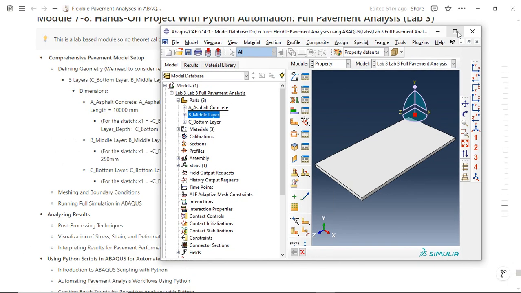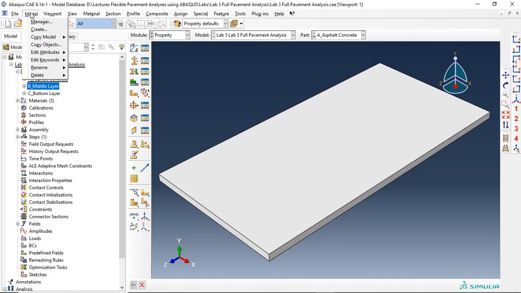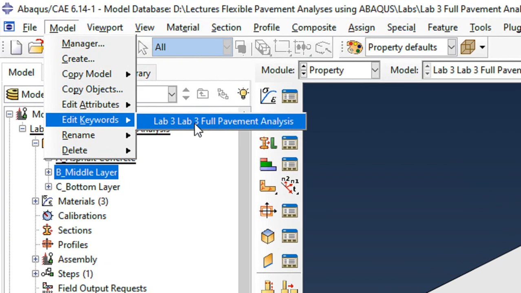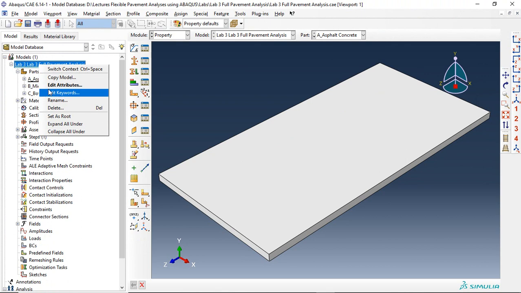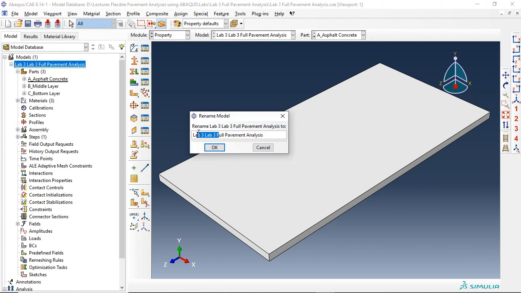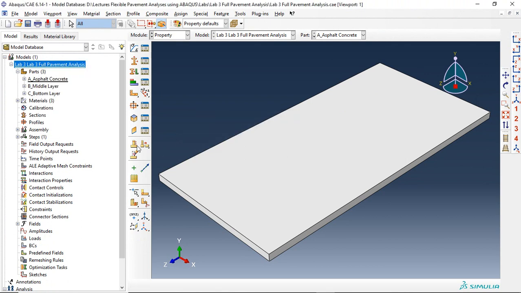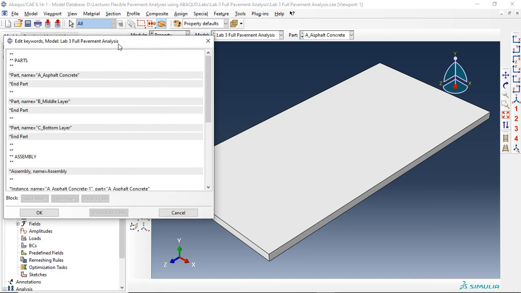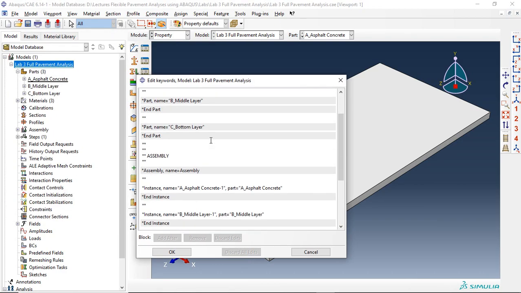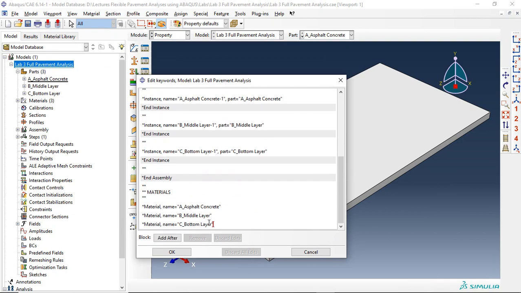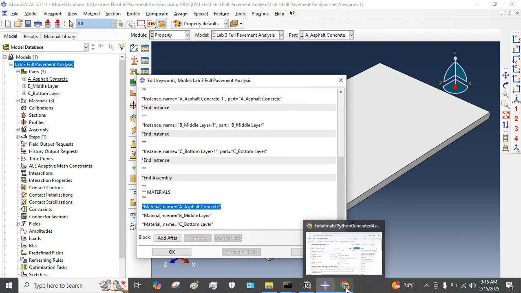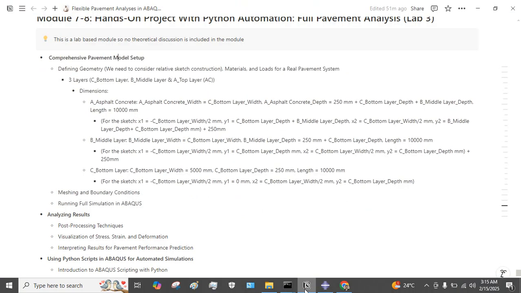And here we can then go to file, edit keywords, and in this file, okay, before going further, let's just rename it. Okay, so go to models and edit keywords. From here I will take the name of the materials only. Okay, so we have materials that we included here. I will edit them later on.